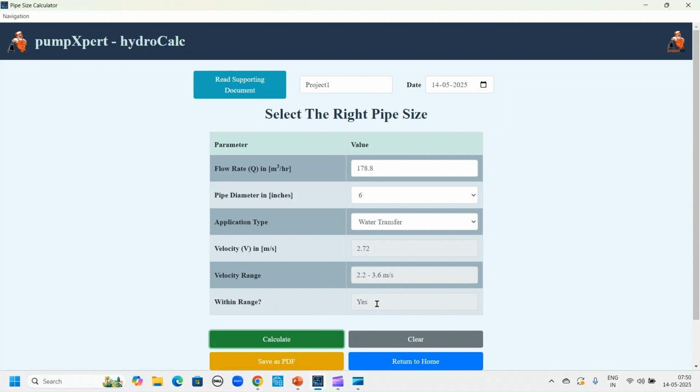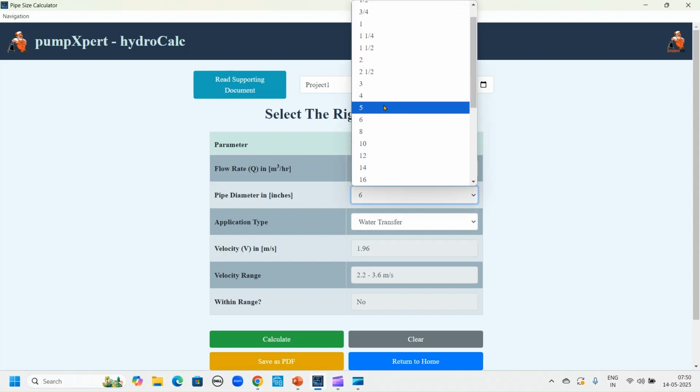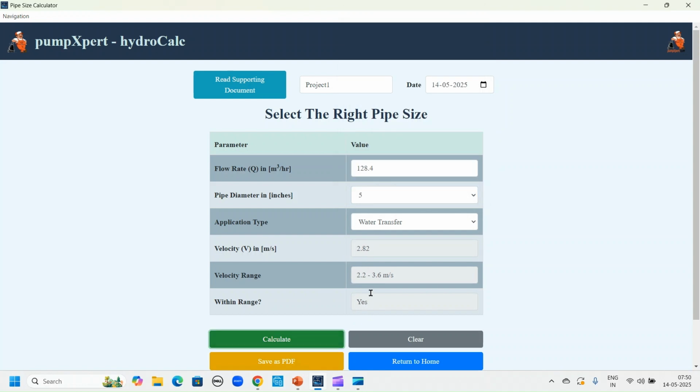Now, after the four machines have consumed 50.4 meter cube, I'll be left with 128.4. So for the next three machines, my flow is 128.4, and if I use the same 6-inch pipe, you can see that the velocity drops to 1.96, which is not the right scenario. So I will change this to 5 inches and calculate. Yes, now I have more or less the same velocity. So for the next three machines, I will go with a 5-inch line.